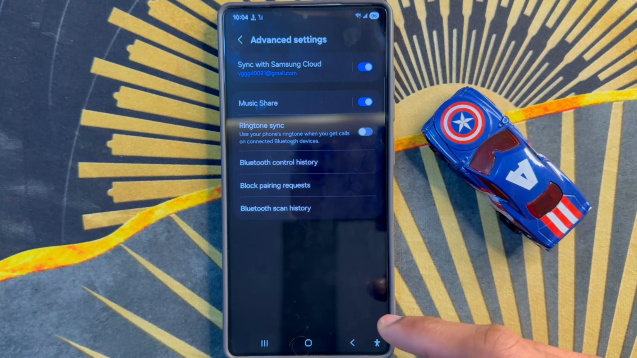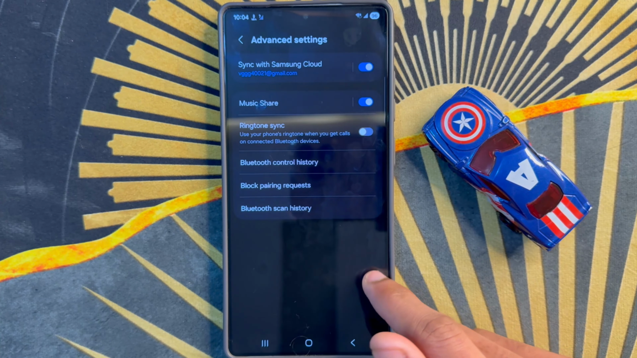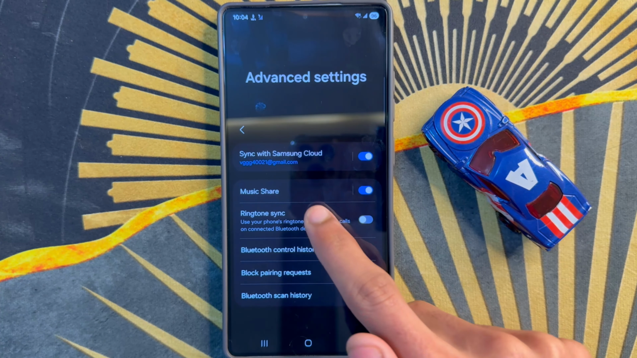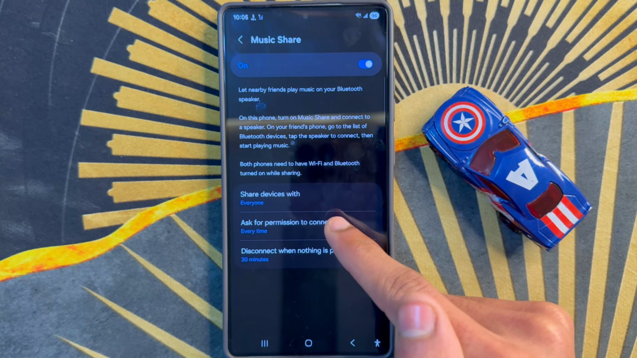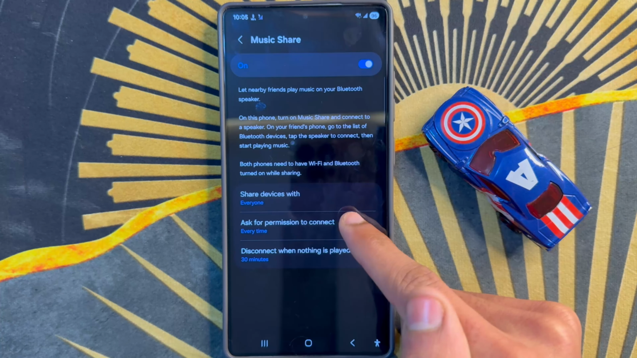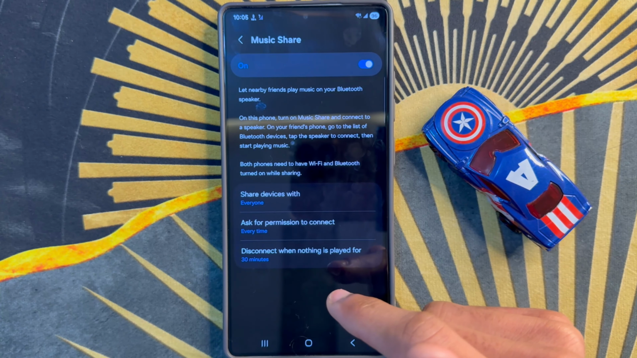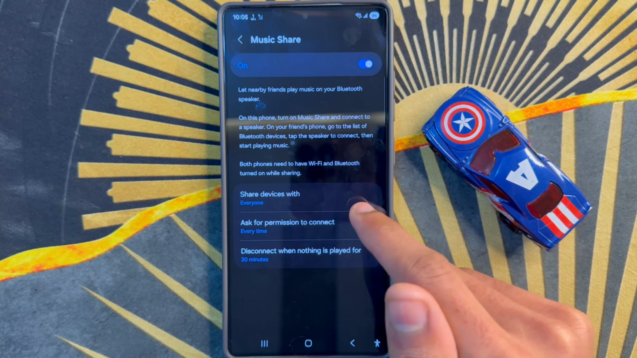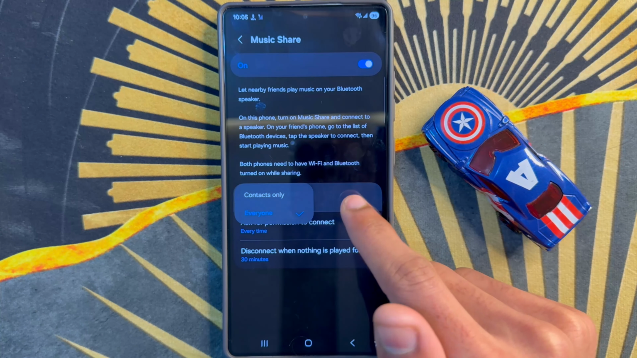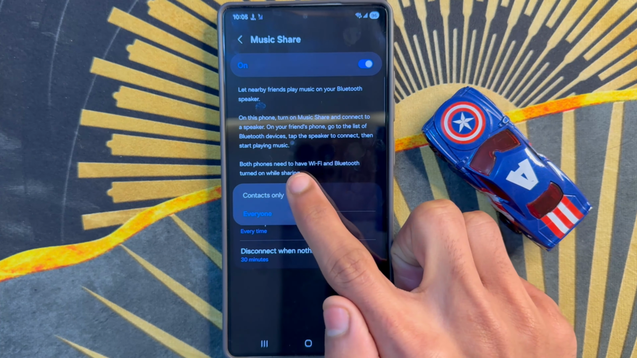After clicking on Advanced Settings, click on Music Share. After clicking on Music Share, you will see Share Device here. If you want to set Music Share to share device with everyone or contacts only, if you want to share device with contacts only, click on Contacts Only.